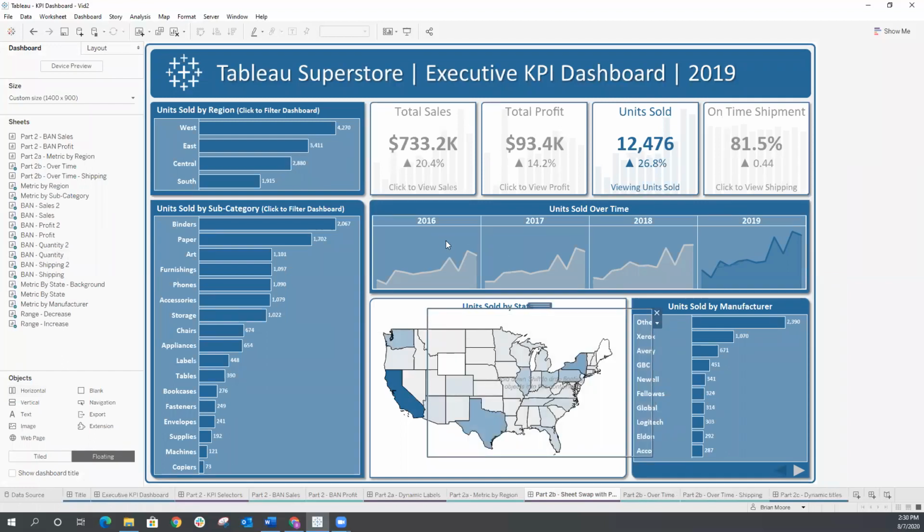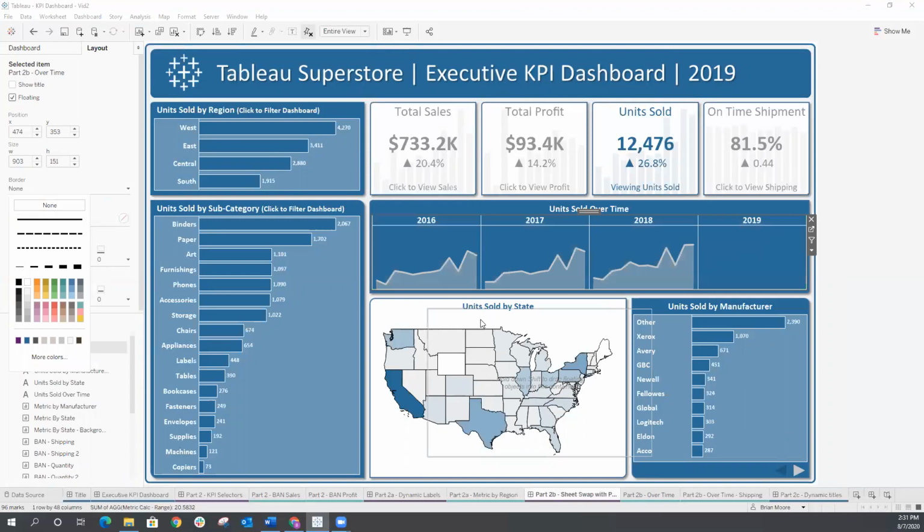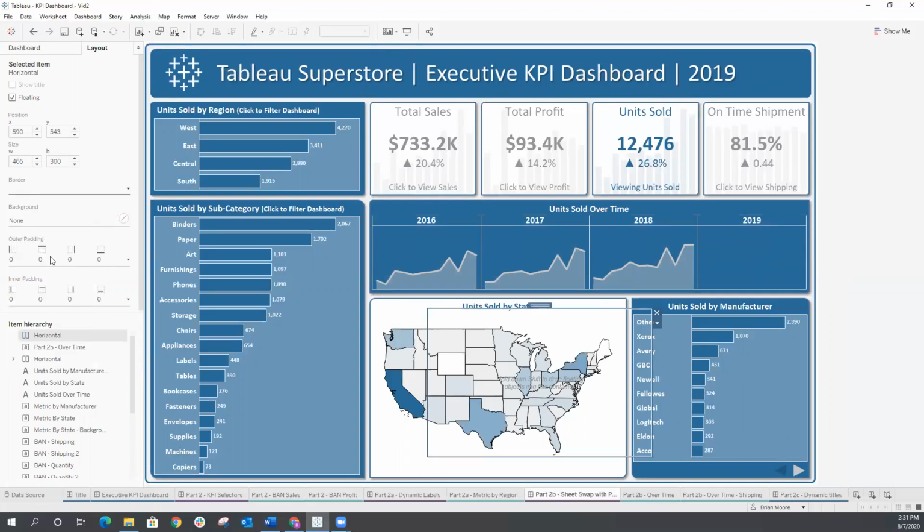Currently in my dashboard, in all of the worksheets, I have some formatting. So I have a white border, and then I also have a white background set to 30%, which kind of creates this light blue background because it's allowing the darker blue background to show through. So I'm just going to remove that formatting on my worksheet, and I'm going to add that formatting to my floating container.